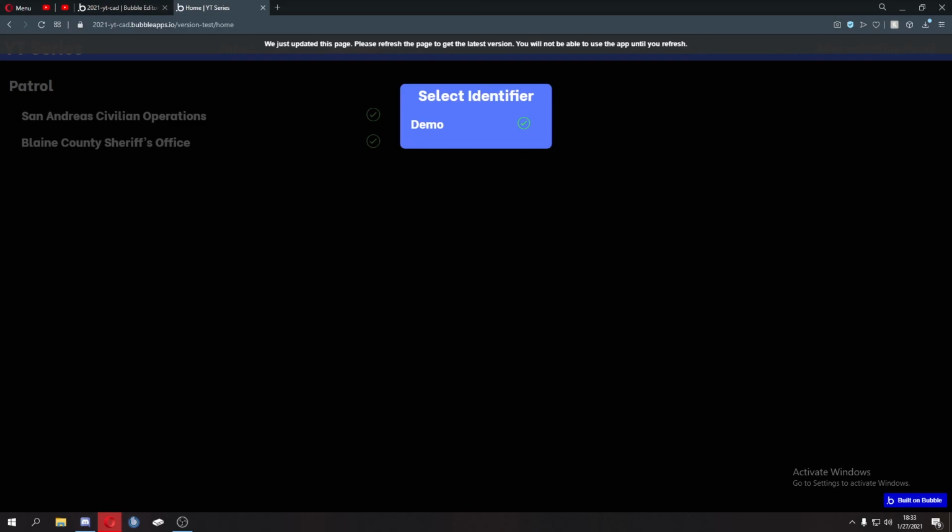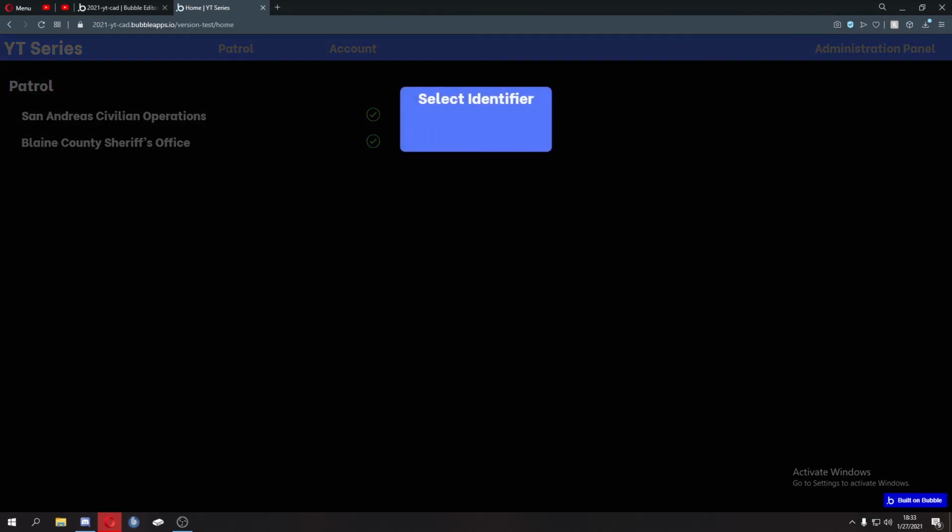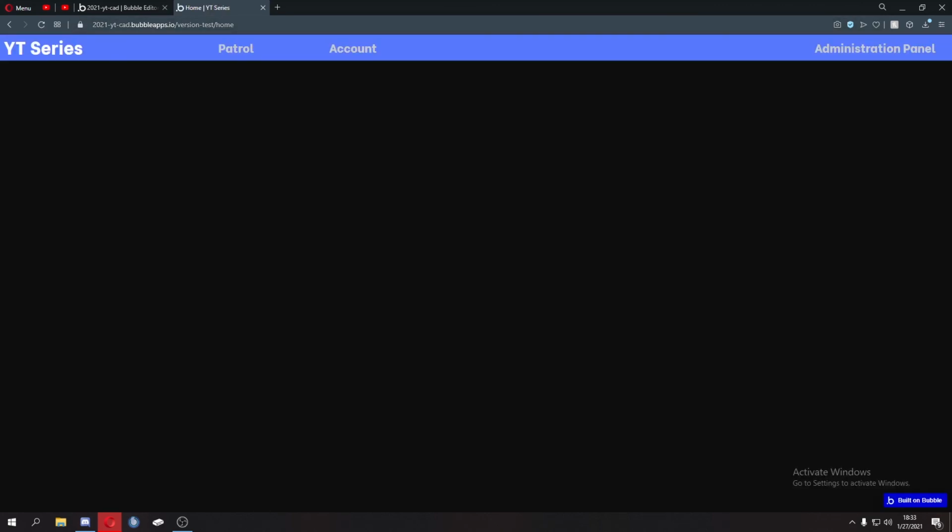Now, if we go back here and test this, let it load, go back to patrol, go to Blaine County Sheriff's Office, you can see select identifier, demo. If we select that, it'll take me to the MDT. So that is officially how you do the home page. The admin panel will probably be done last. So patrol, account, we got both of those done.